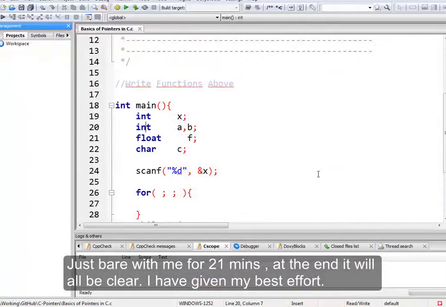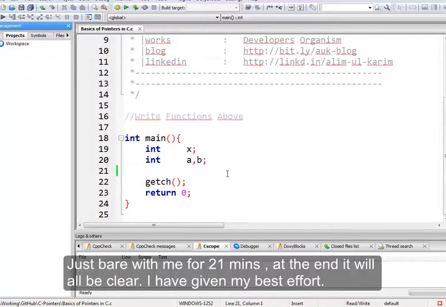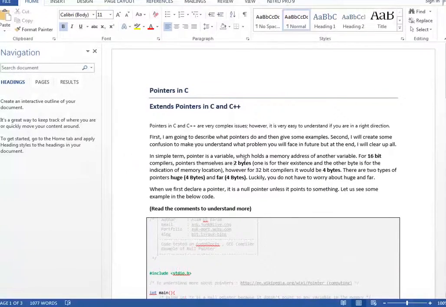Here I have a few variables. Let me add a new pointer, int star, and we're calling it pointer. That's it. When you declare a variable with a star, it means it's a pointer. It points to something. A pointer typically has 2 bytes of space, which points to a memory location of your RAM.